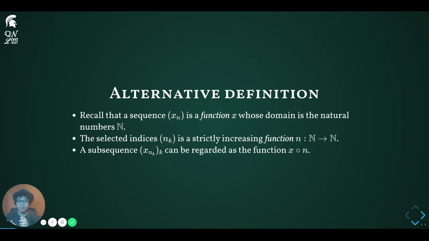The increasing sequence n_k that corresponds to the selection of terms of the original sequence is then itself a function from the natural numbers to the natural numbers. So thinking in terms of functions, the function that corresponds to the subsequence x_{n_k} is nothing more than the composition of the function corresponding to the original sequence x_n with the selection function n_k. The two definitions may give rise to somewhat different visualizations. You should certainly choose the one that best helps you imagine the scenario.